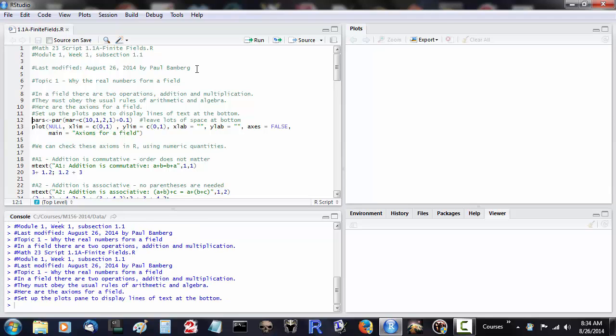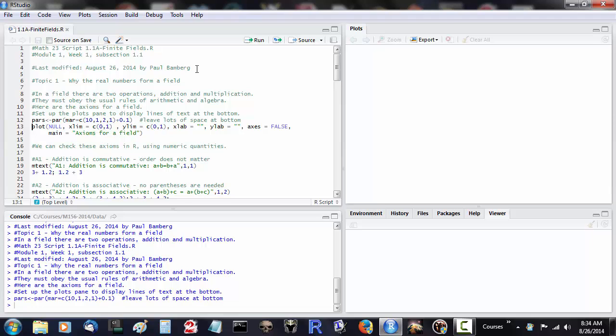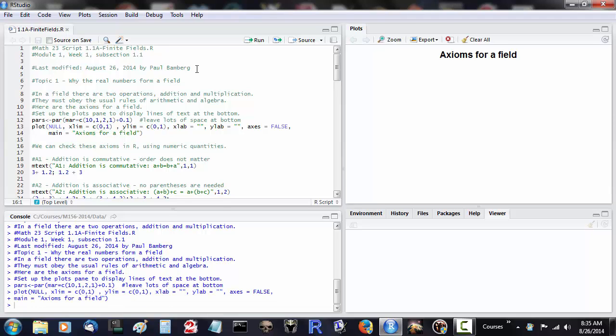I'm going to set up the plots pane in the upper right-hand corner to display some lines of mathematical text. Don't worry about the details of what I'm doing here.